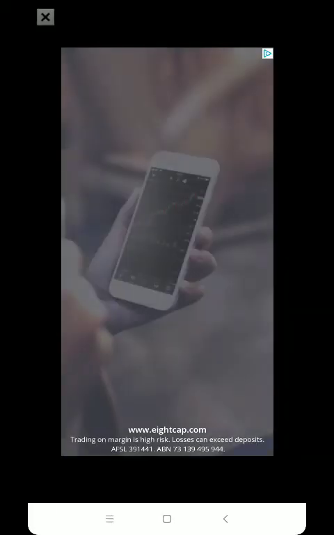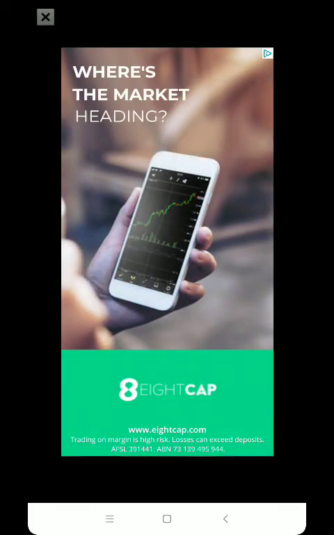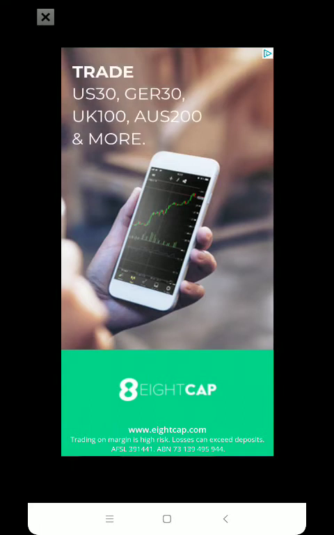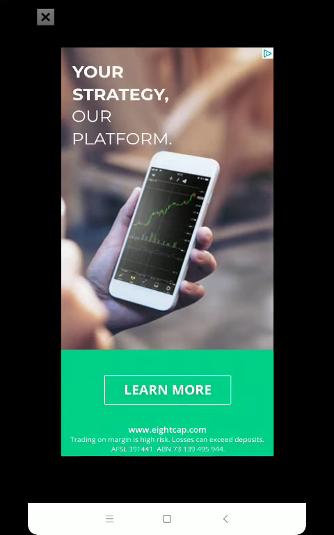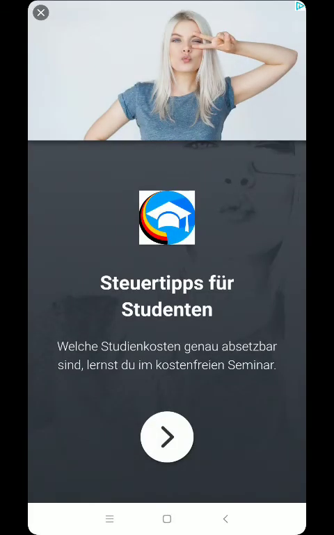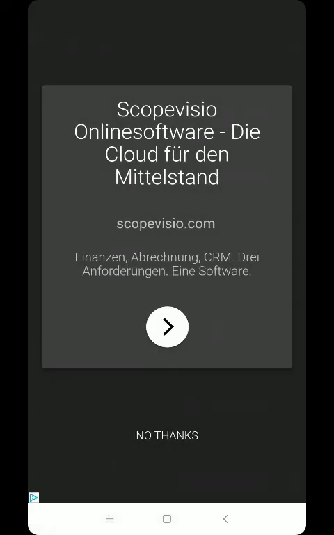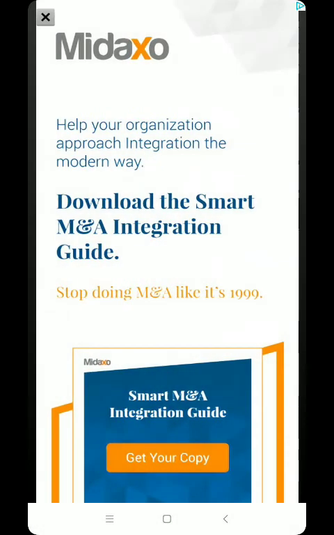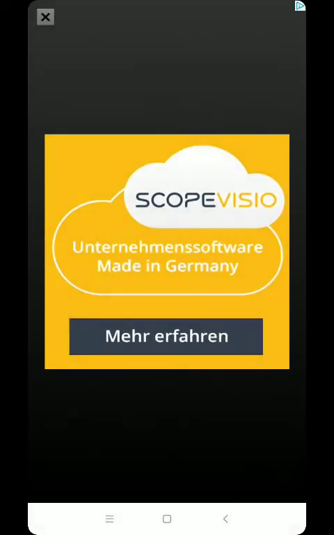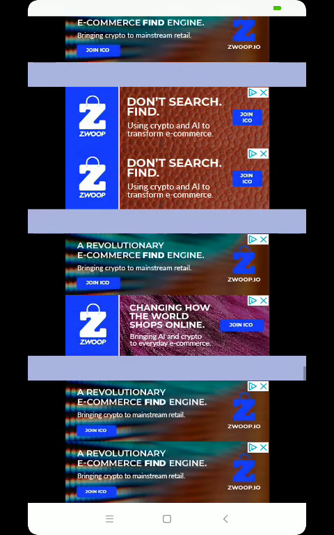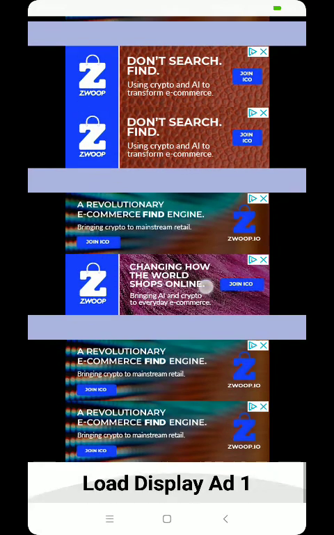Take your time, wait for 5 to 6 seconds. Okay, when it is fully loaded, you have to cut this. Another 2 seconds, cut it out. No thanks. 2 seconds, cut it out. Okay, now load display ads 1 is completed.